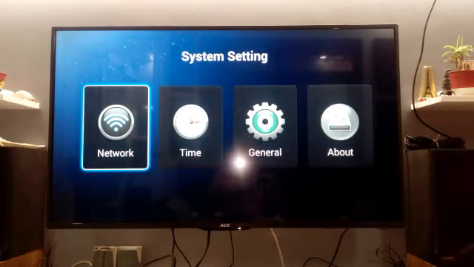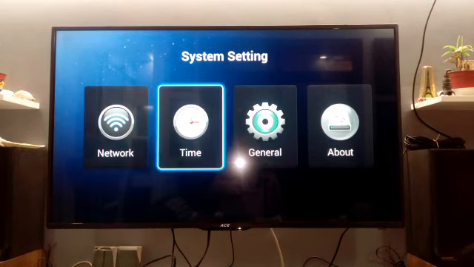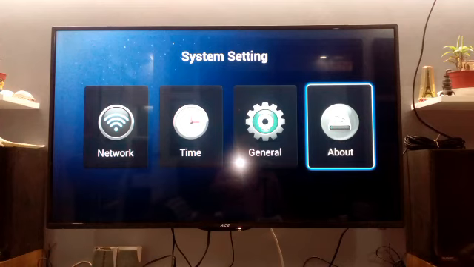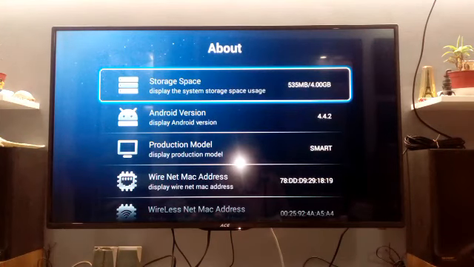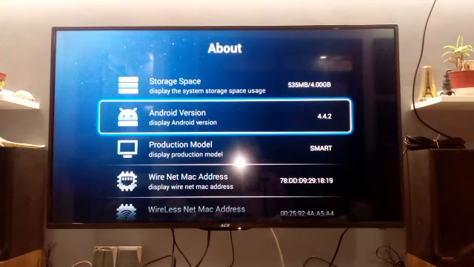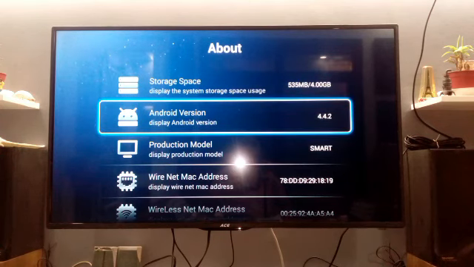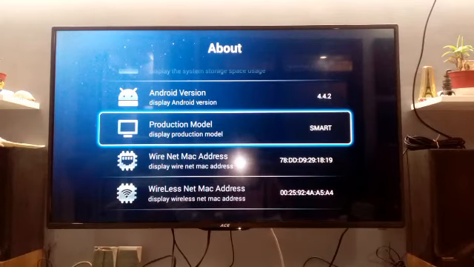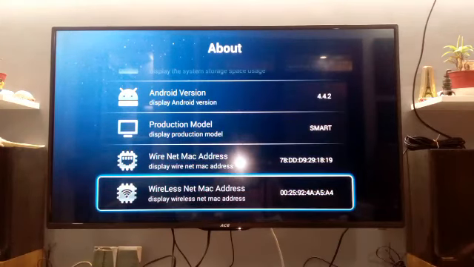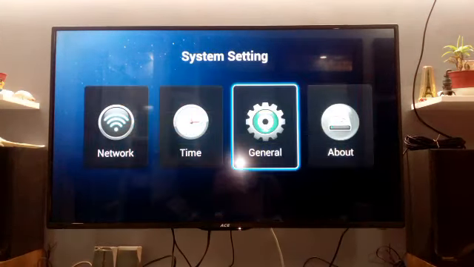So here are the contents of settings: network, time, general, about. I'll just click it one by one so that you would know the content of each. Storage space, Android version. Storage space, there is allotted space of 4 GB, and I only have 535 MB left. Android version 4.4.2. Production model Smart. Wirenet MAC address. Wireless net MAC address. Then we will go to general.